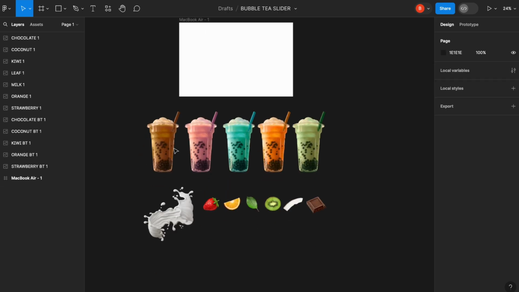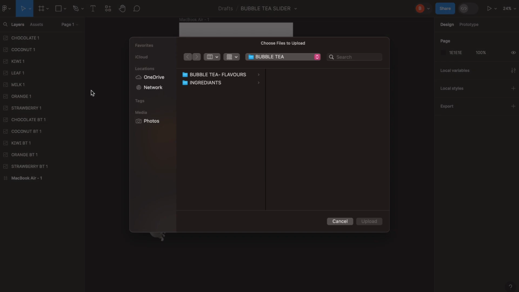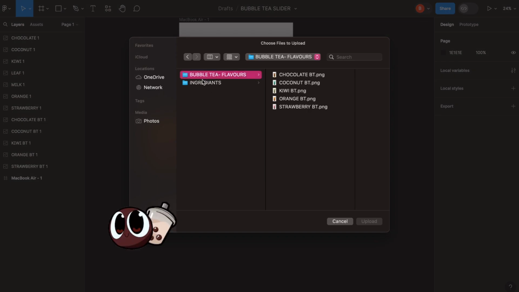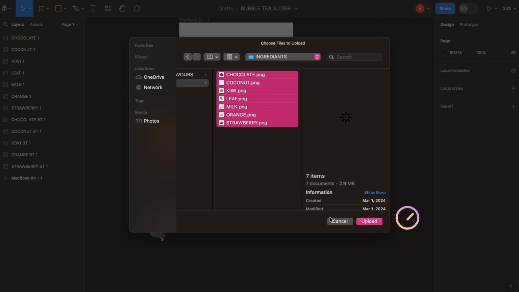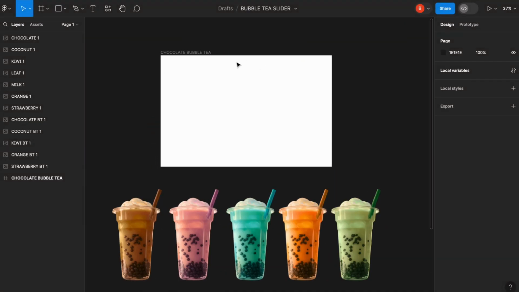Next, to incorporate the images in your design, click on the Figma icon. Navigate to File and choose Place Image. Select the provided folder containing the images and upload them. You may need to resize the images accordingly.